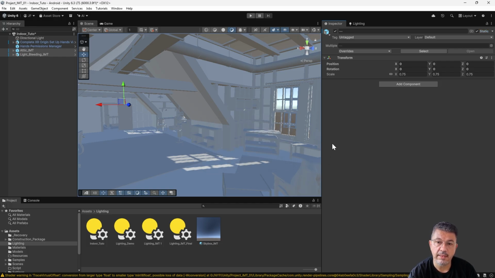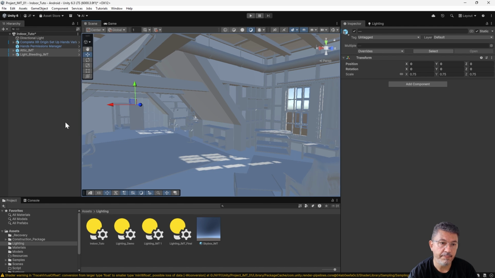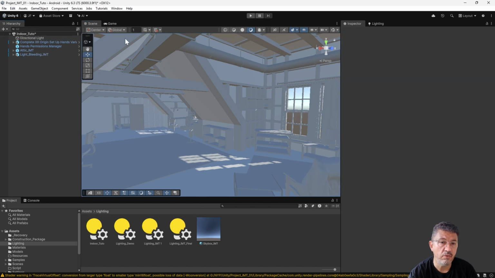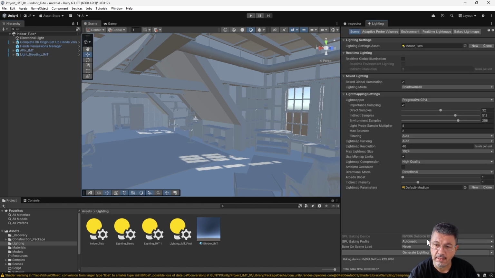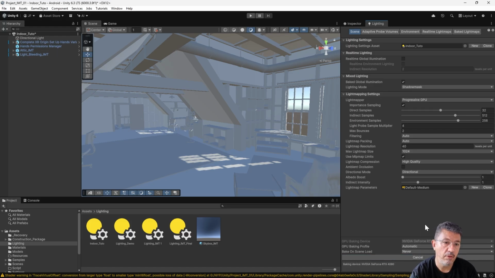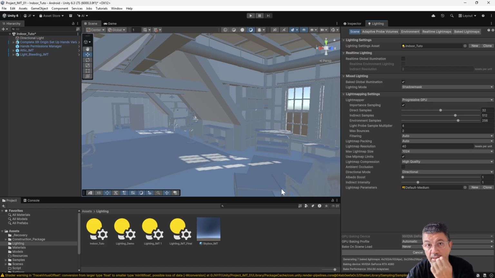So now what I will do, I will go back to lighting. My sun is baking. The objects are contributing to the GI. So now I generate the lighting. So it will take a few minutes, a few seconds, it depends on your scene. So perhaps I will stop my recording and restart when the rendering is done.